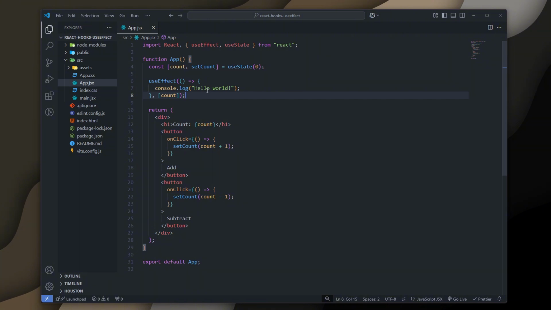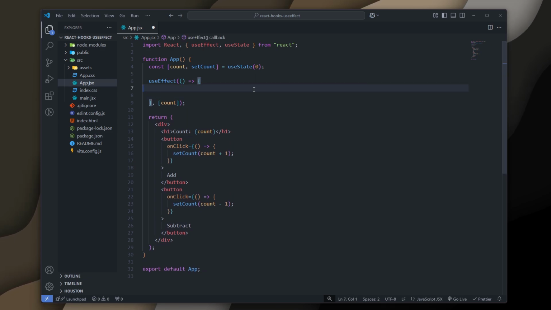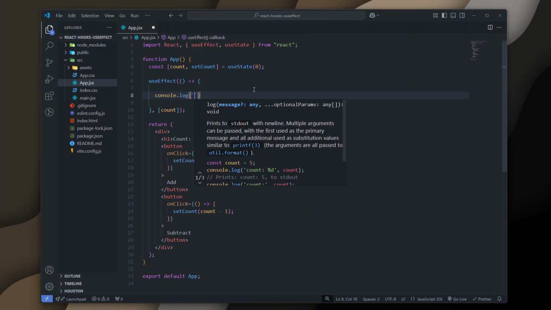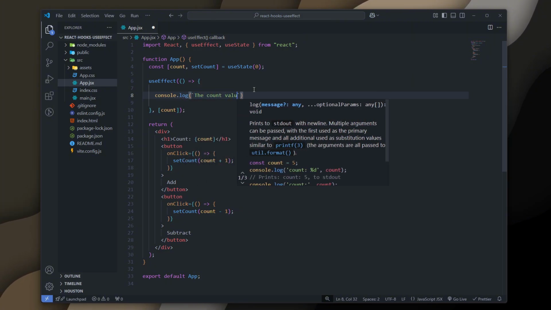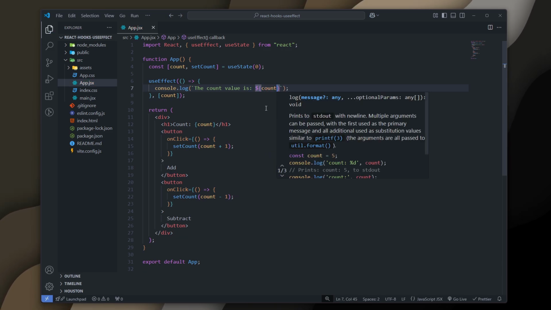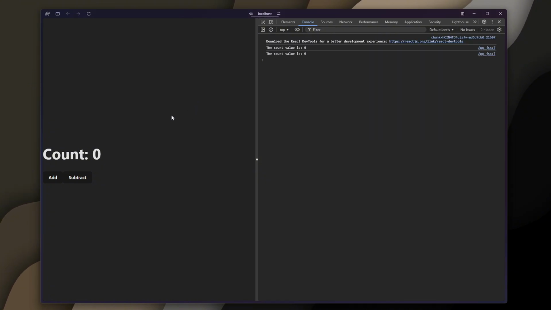Now instead of logging hello world, we can make it log the value of our state. So we can make it log the count. Console.log the count value is count. So now whenever the component first mounts, it's going to log the count value is 0 because that's the current value, and whenever we add, it's going to say the count value is 1, and when we subtract, it's going to say the count value is 0.